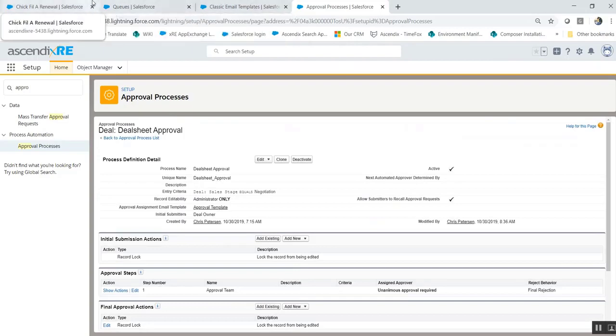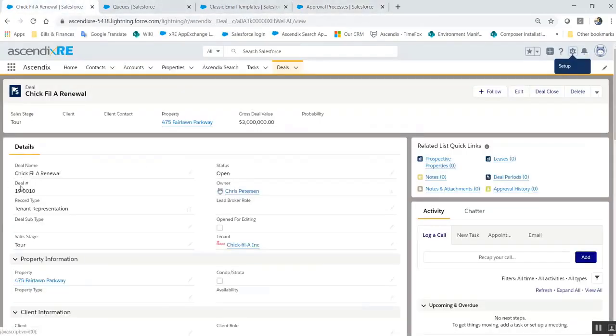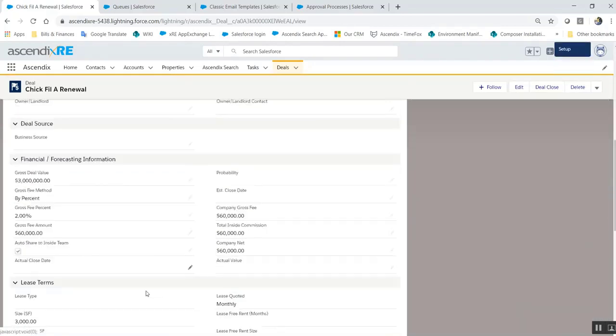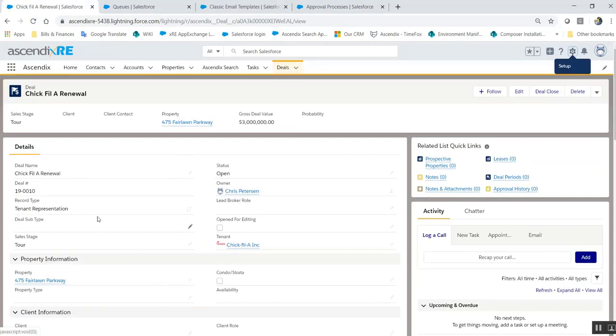So now I'm going to go to the front end. I have a deal here for Chick-fil-A renewal. It's at the touring stage, not at negotiation. I've got some information about the property and whatnot filled out here. And there's an option to submit for approval.